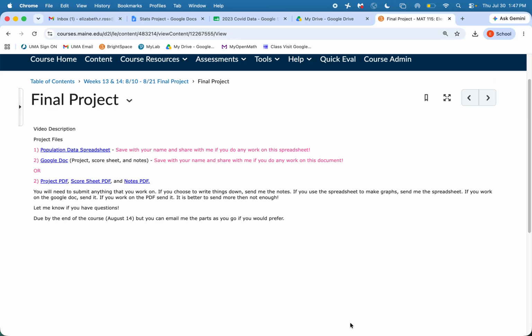Okay, so your final project. I finally have it up. There are two things you're going to need. You are going to need the population data spreadsheet, and then you can either get the other information from the Google Doc, or if you prefer PDFs, I downloaded all three tabs as PDFs. So these three PDFs are the same as what's in the Google Doc.